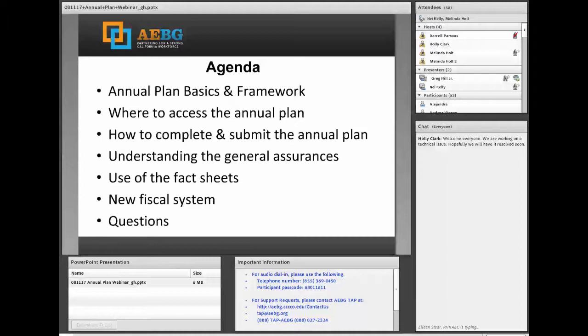The agenda today, we'll just quickly go over the basics and the framework, and then Greg will talk about how to access the annual plan, how to submit it, how to complete it. I know some of you have had some questions. And then I'll go over the general assurances. Greg will talk about the fact sheet. I'll give you an update on the fiscal system that's coming on this fall, and then we'll open it up for questions, and we'll stay on the line till 1:30 and answer almost all your questions. I don't anticipate this webinar taking the full hour, so we'll have at least a half an hour or more to answer questions. Greg, any comments before we get started? No, I think you covered it nicely, yeah.